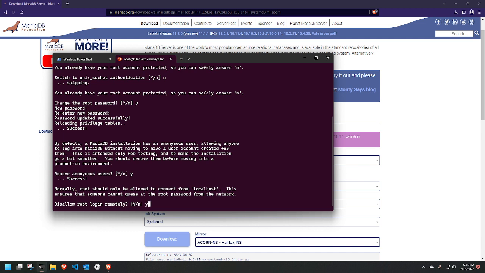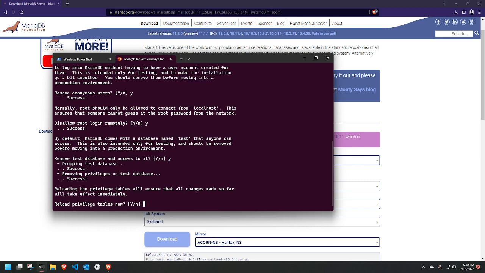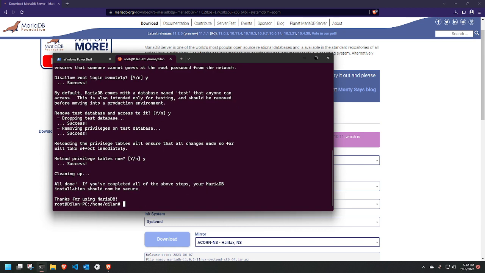I'm going to do it here because this is just a kind of test environment. I'll probably blow it away and start again, because I usually just use this environment to build the backend installation script for Linux. Then I usually press Y here so that it removes the test database and access to it, and Y to reload the privileges table. Then the backend is set up and ready for the installation script.